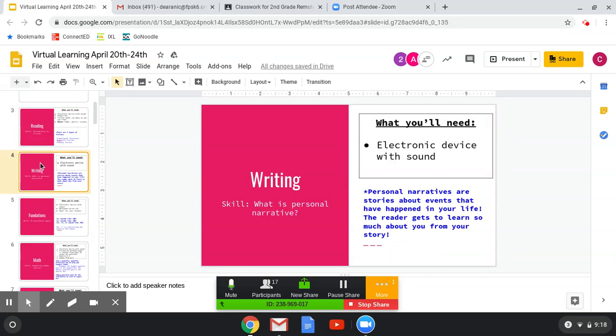For writing, you will need an electronic device with sound. The skill is going to be personal narrative. Again, we are familiar with personal narrative, so this is great. Personal narratives are stories about events that have happened in your life. The reader gets to learn so much about you from your story. We all wrote personal narratives, so this will be helpful because you're going to be writing another narrative as the days go on.